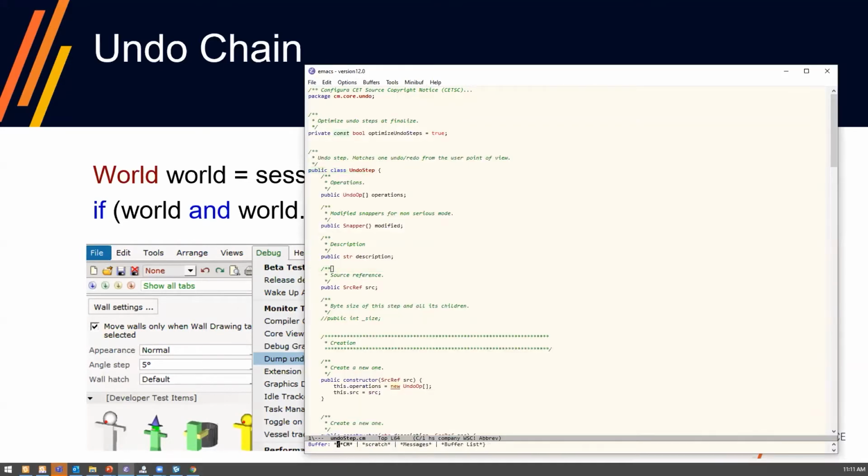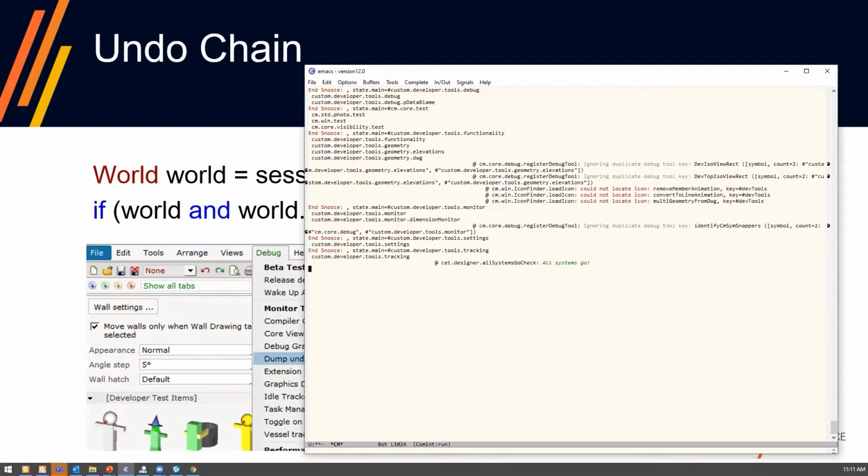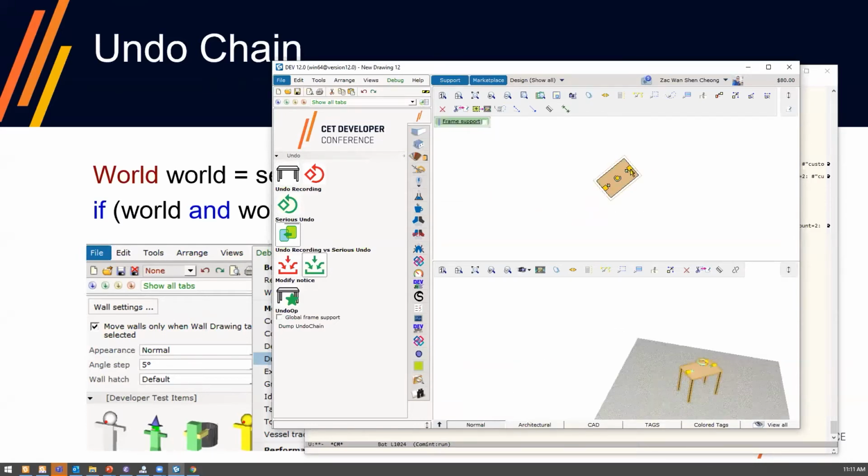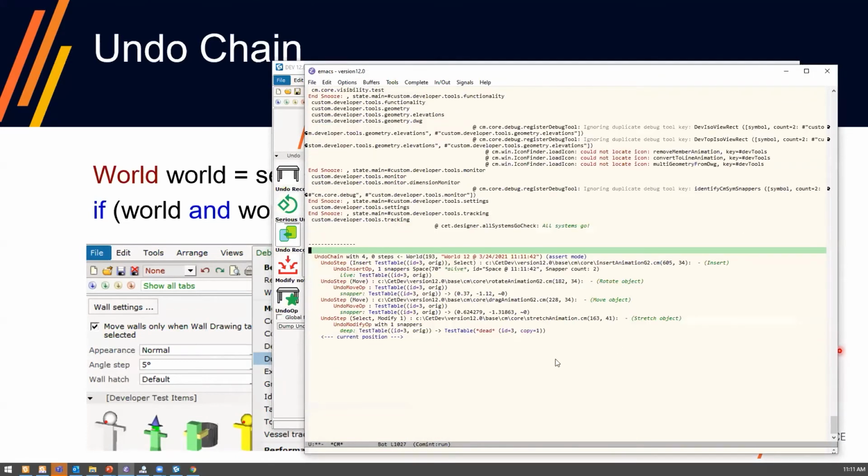So what you can see in the dump undo, let's do it again: insert, rotate, move, maybe stretch animations. This is very helpful to understand what the steps are that you can undo and what is happening in between. So let's say I do some steps here: I move it, rotate it, and also stretch it. Then you know that when a user performs an undo, it will go back to this state, the state before the stretch happened.